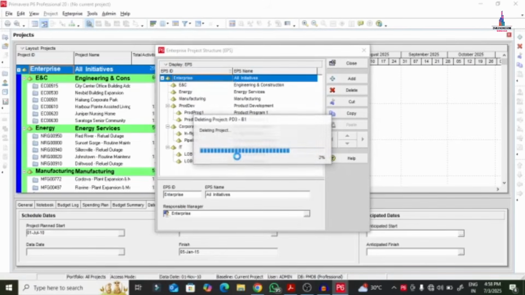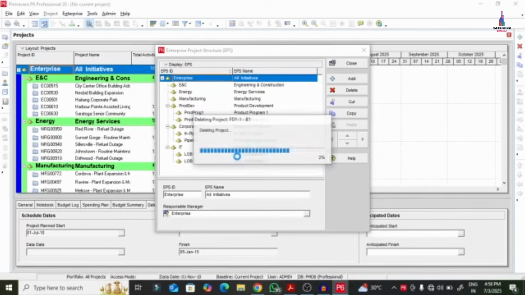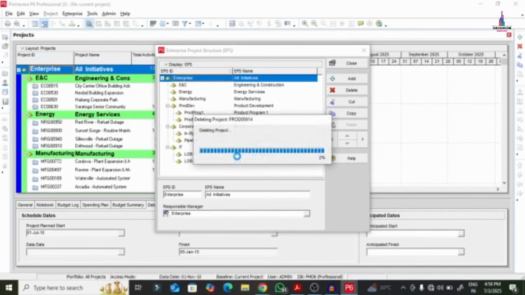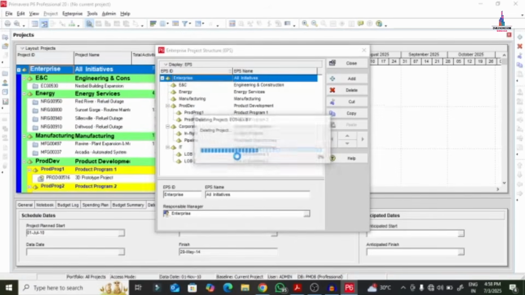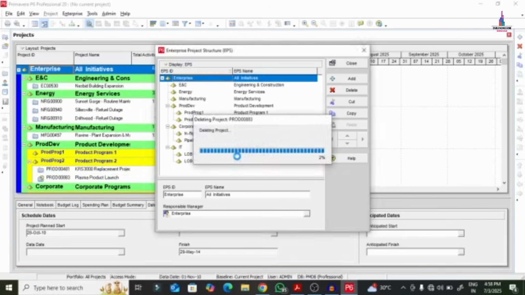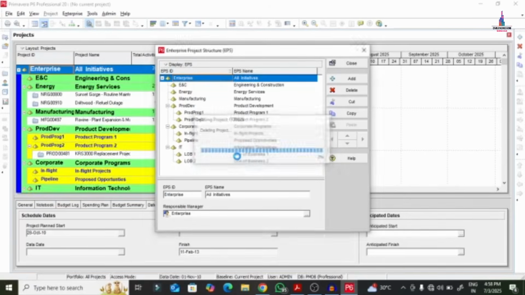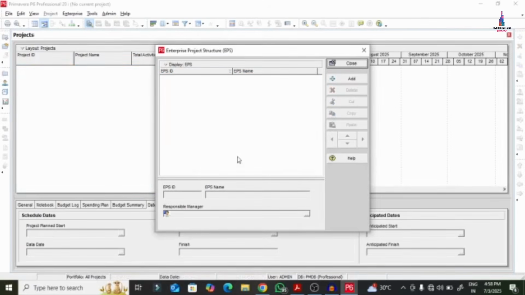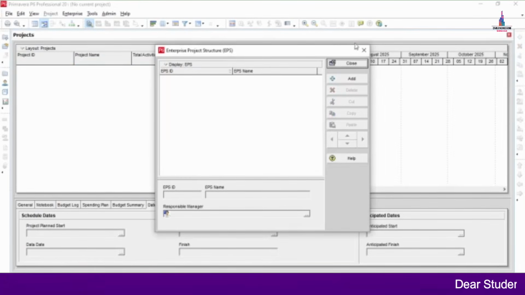I will explain to you, step by step, what an enterprise is, what an OBS is, how to create the enterprise, how to create the OBS, and how to create the WBS, one step at a time using Primavera P6 software. Now you can see it is deleted here. Click on the cancel option.